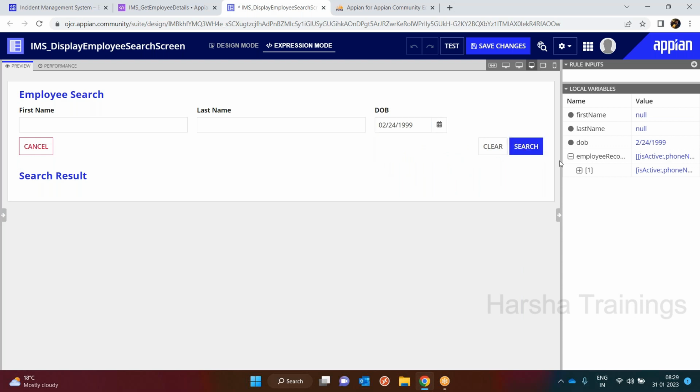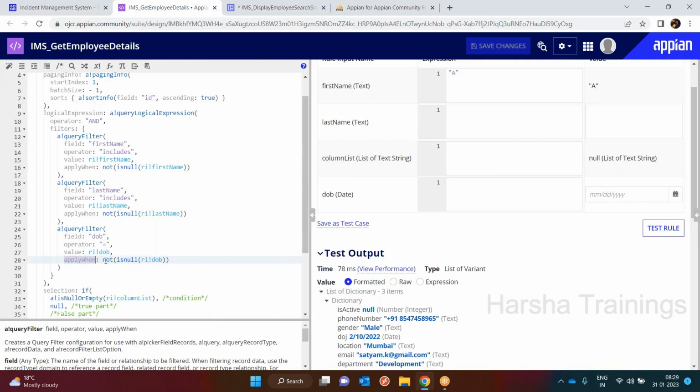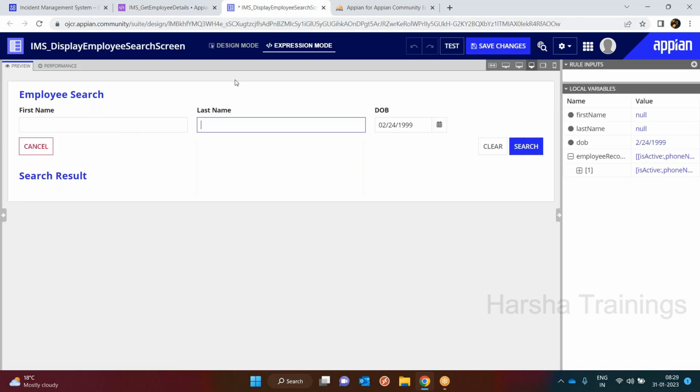Just the one. So it's not required that you pass all of the things. Why? Because we have given this condition, apply when. This filter will only apply when there is a value. If you don't provide any value, this filter will not apply. This is the reason. If I give the first name, I will be able to get the result. If I pass the last name, I will also get the result. This is how we can call the rule and get the data from the database on the screen. Any doubt, guys?